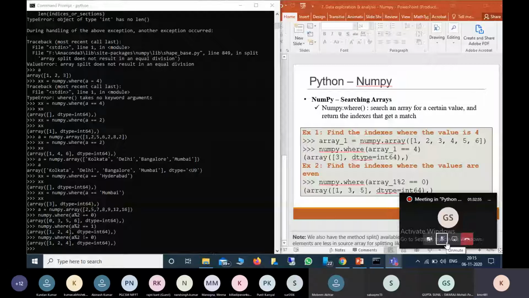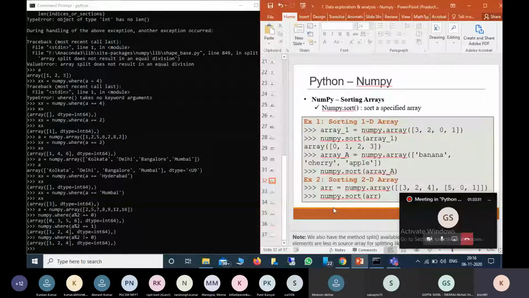So this way we can do searching. So we saw how we can join the arrays, how we can split the arrays, how we can find the elements in the arrays. So now what we can do is we can see the sorting. Sorting means we can keep either in ascending order or descending order. Here we can use a function called numpy dot sort.